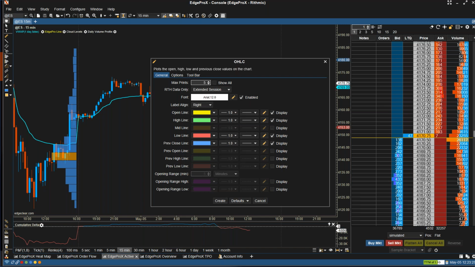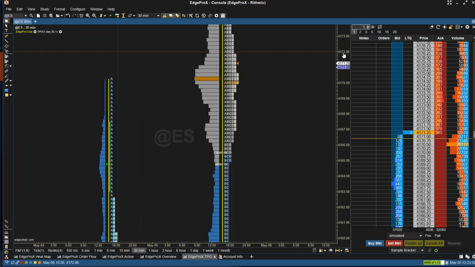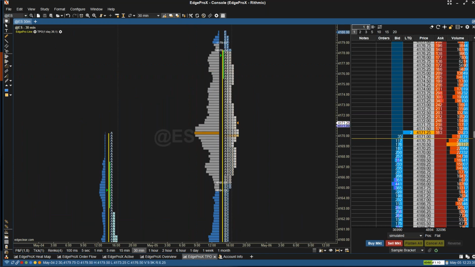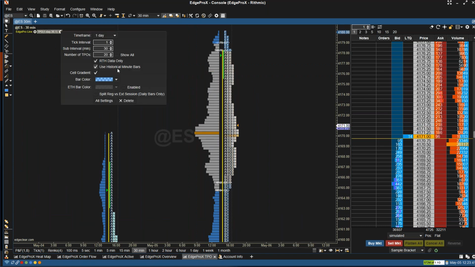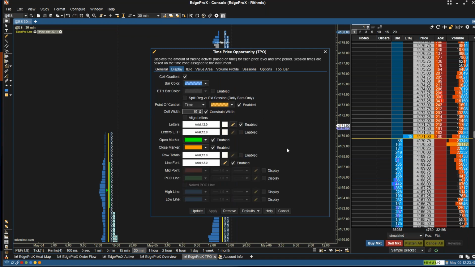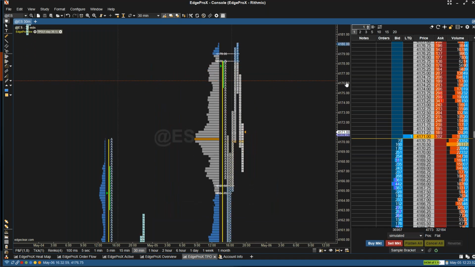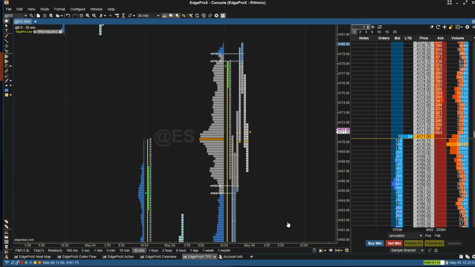Yeah, you can do that. The question is, can we split the letters in the TPO profile? I think what the question is referring to is going to all settings, display, and then align letters. I think that's what the question is asking. So it's kind of like a 30-minute type chart. Cool, awesome.